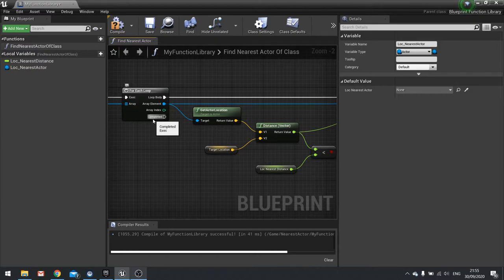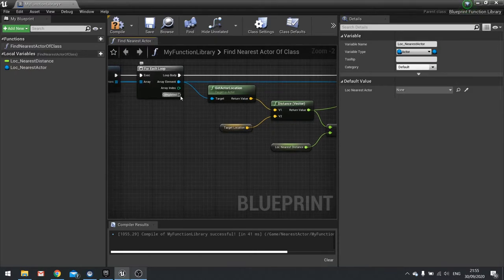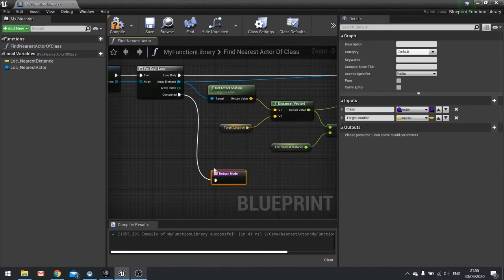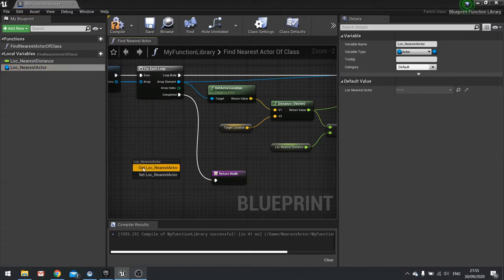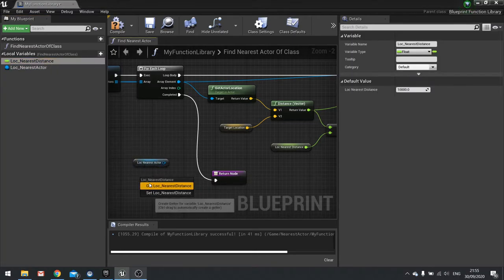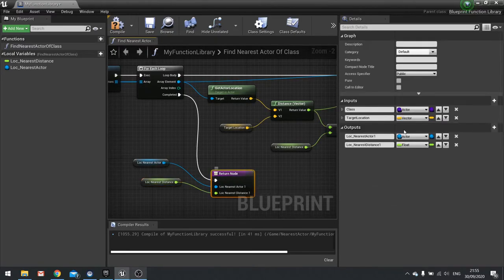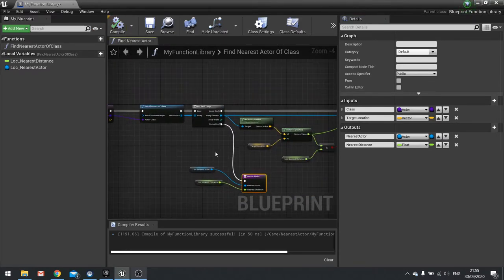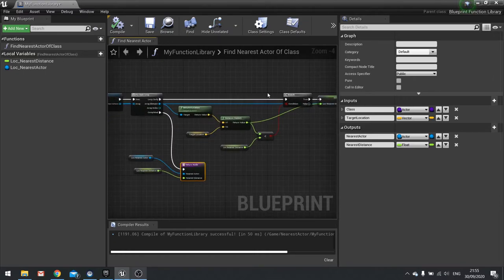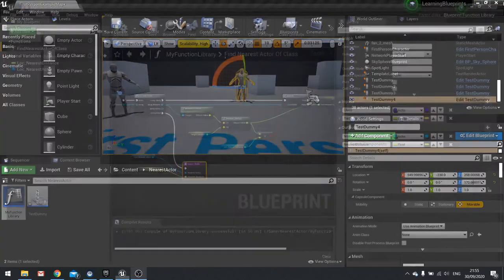After it's finished its loop, we need to output these two values. So go to completed, do a return node, and now we can drag our local variables out. Just get, and plug that in to our return node. I'm just going to rename them. So we'll call this one nearest actor, and this one we'll call nearest distance. Done. And that is our function completed on our function library. So once you hit save and compile, we can come out of there.